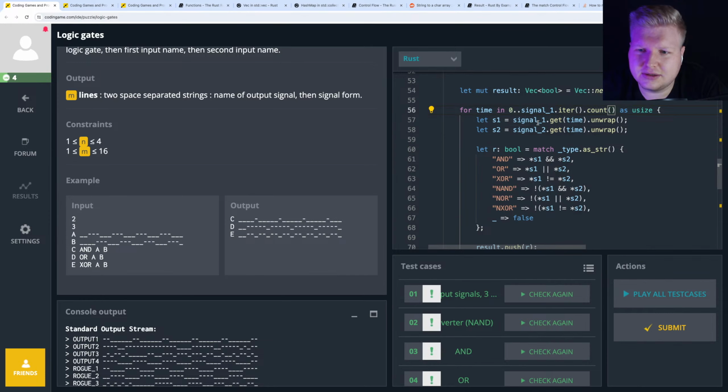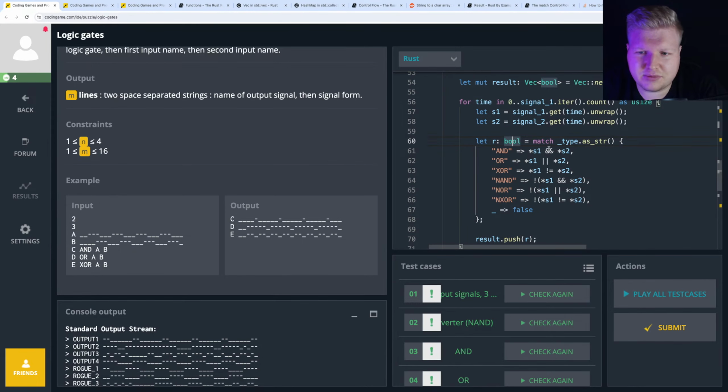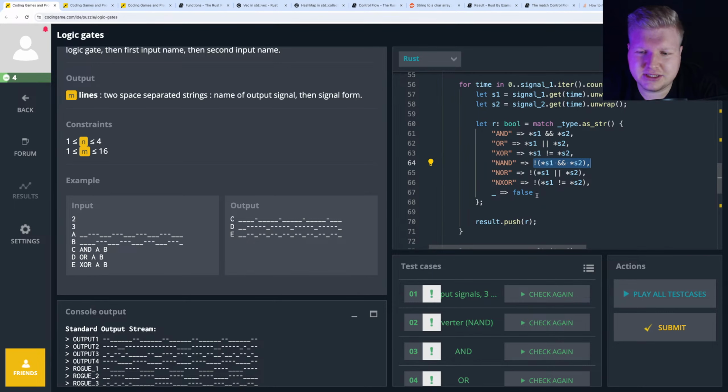Then we will get the same index of a signal from both of the signals. So we will read this one, this one, and this one, and this one. And what we are going to do is that we have them in Boolean format, and then we just need to call match on the type of the value. So we will just encode Boolean operations here basically.